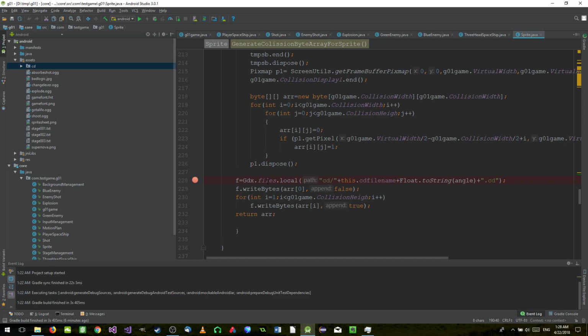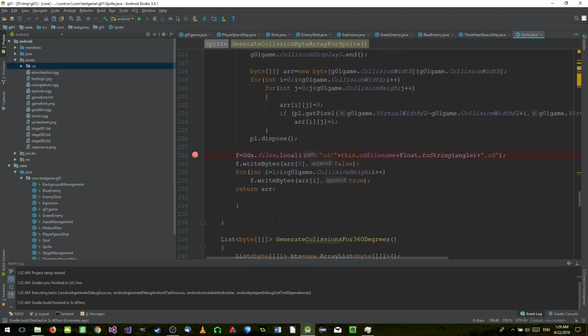Anyway, basically I am writing this file, writing the first row of bytes, because this is a two-dimensional array of bytes. It's like the first element contains a 128-element one-dimensional byte array. I am writing these and setting append to false, meaning overwrite everything. For later rows, starting from 1, because I already wrote 0, just append these. And that's it. It's very straightforward.